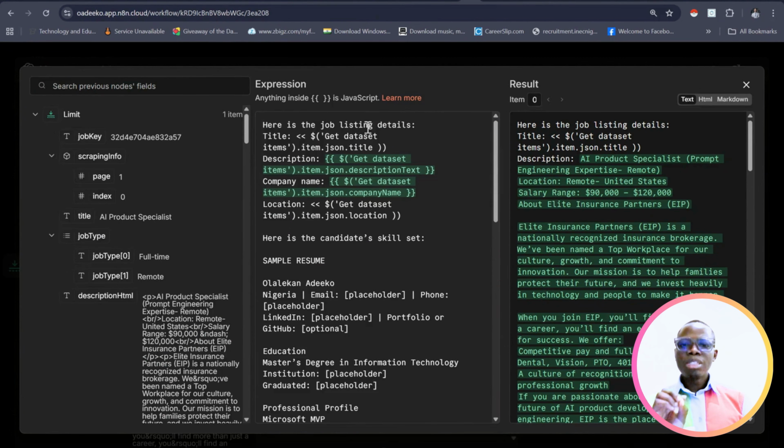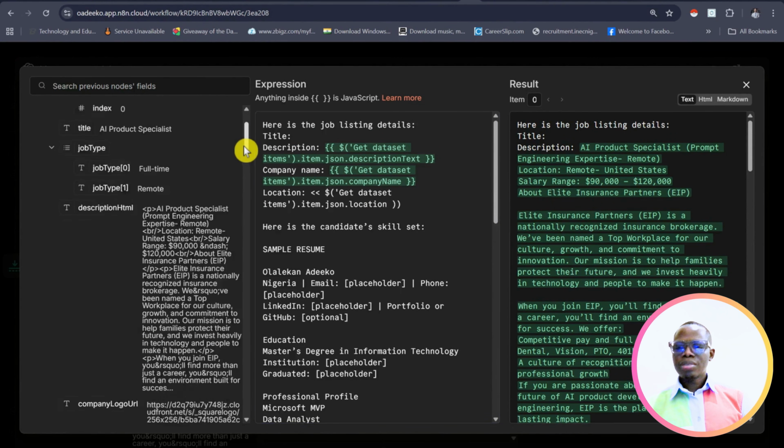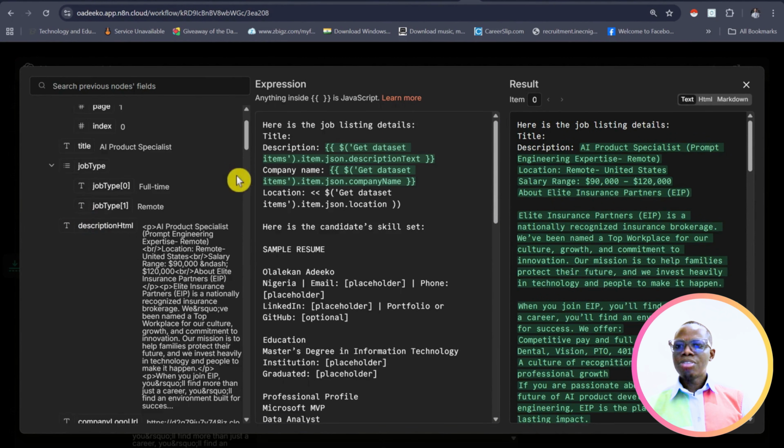Here are the job listing details. Title: for the job title, what you will do in your case is just delete what I put here and then come inside the output you have here and look for the job title. See the job title here? So just drag it here so that it's going to be dynamic. I dragged it here and look at it in my output. Title is AI product specialist, which is the job it fetched for me. Then the description too, you drag the description here and it's also helping me with the description.